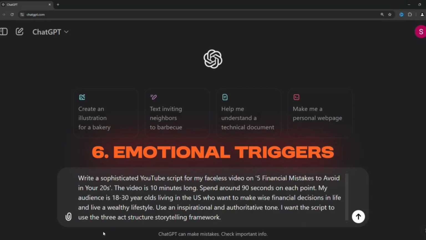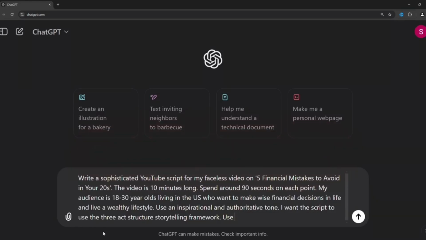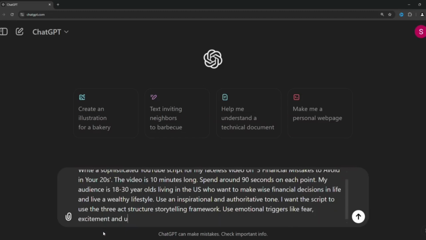The sixth instruction is emotional triggers. If your video triggers any emotion of the viewer, then the chances of that viewer watching the video till the end increase. So I will tell ChatGPT to use emotional triggers like fear, excitement, and urgency.